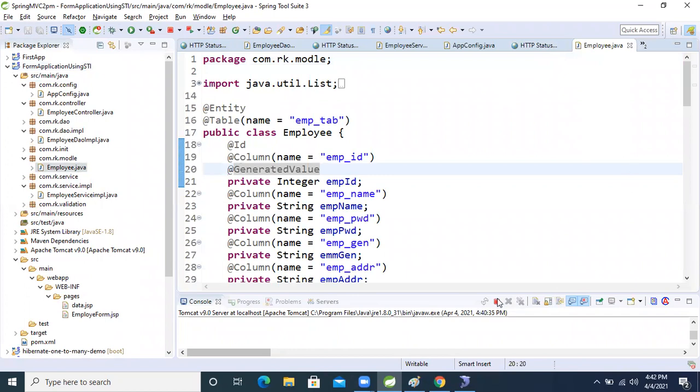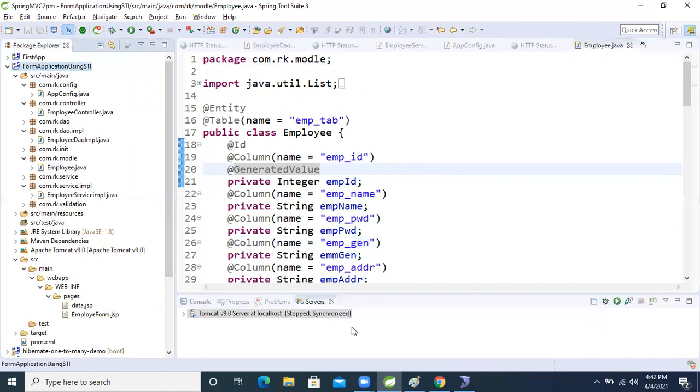Now this time our application will run. Okay, guys. First time. Okay, run our application. Okay, finish it. Now things will work. This time, definitely. Let's see.